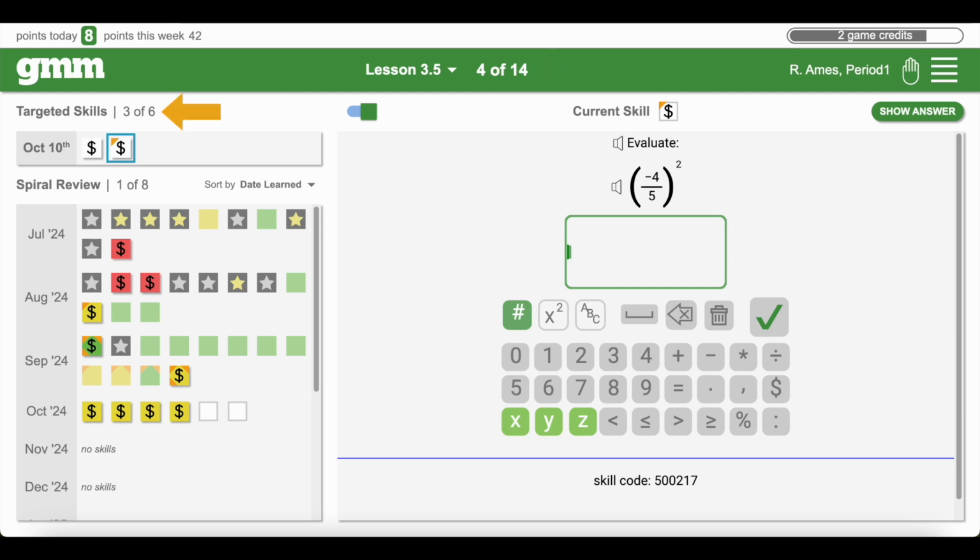This student has earned 3 of the required 6 points from the targeted skills. They have also completed one of the required 8 points from the spiral review. Teachers can change any of these requirements when building an assignment from the Work tab.